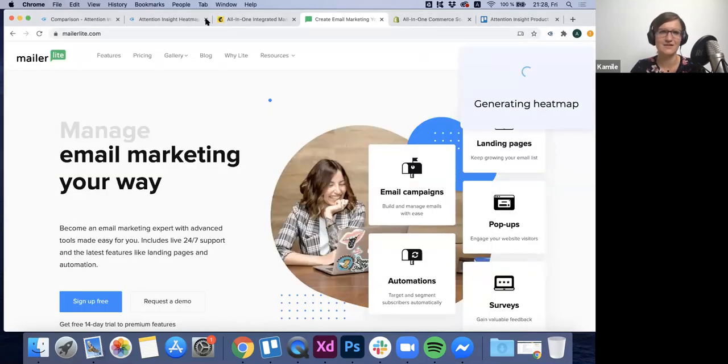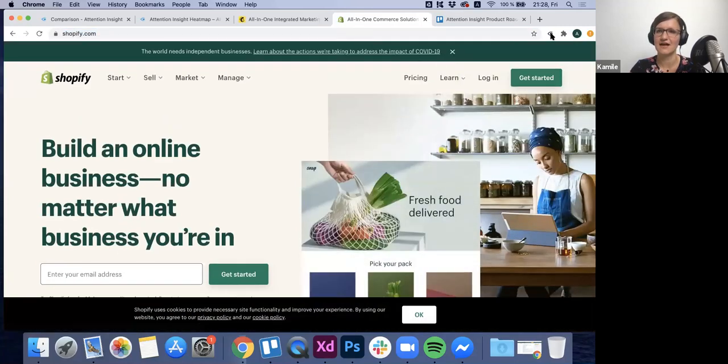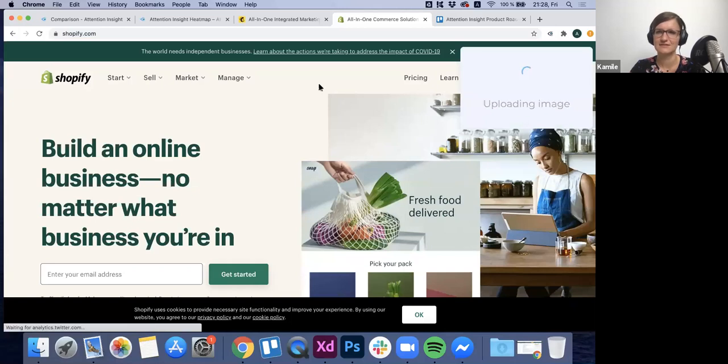Okay, so let me just restart the Chrome extension to see if the login helped. Okay, click on Scan Current Screen, and then in a few seconds, you'll get results displayed.